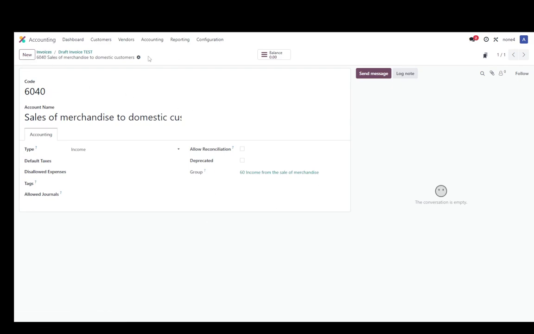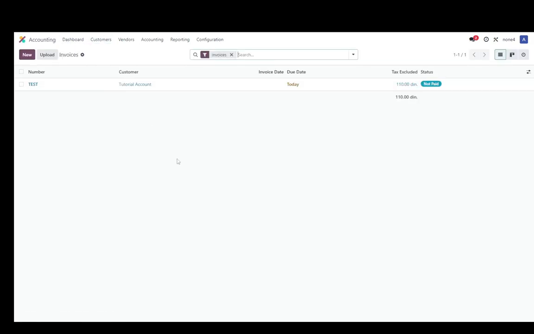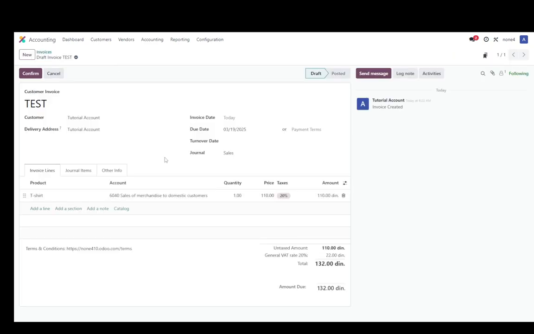Now that invoice should be created, if I'm not mistaken. There we go, and that's pretty much all there is. You'll see the total amount that's due, and you can then send this invoice to whichever person you want. That is pretty much all there is to it.